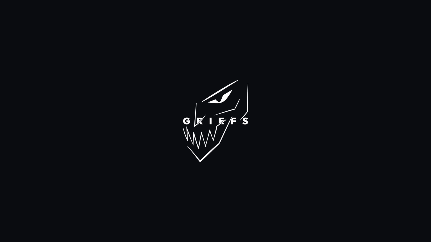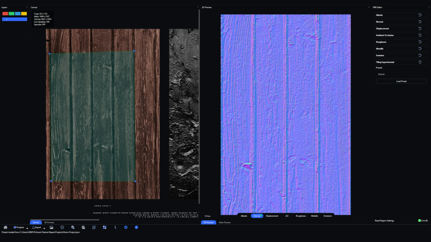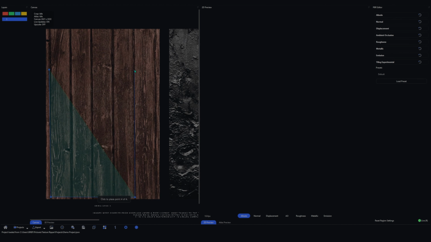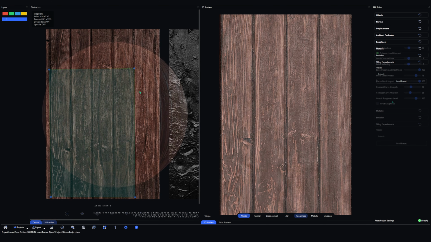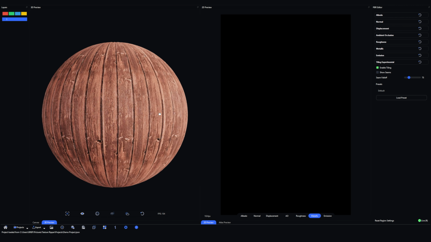Hey, welcome to Greaves. In this tutorial, we will walk you through the basics and show you how to get the best possible materials out of your images. We will go through a couple examples introducing you how to extract desired textures, edit their physical base properties, make them tileable, and export them so you can enjoy your fresh materials in your 3D software of choice.